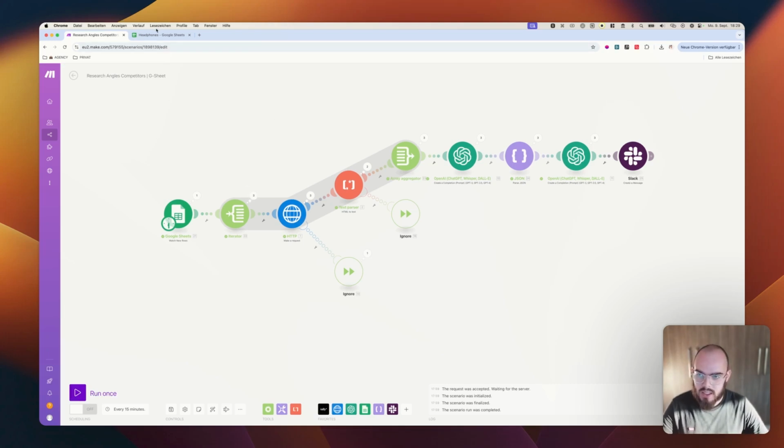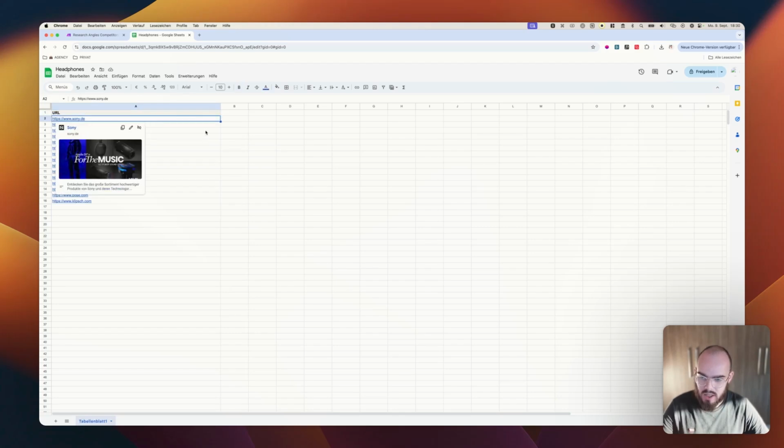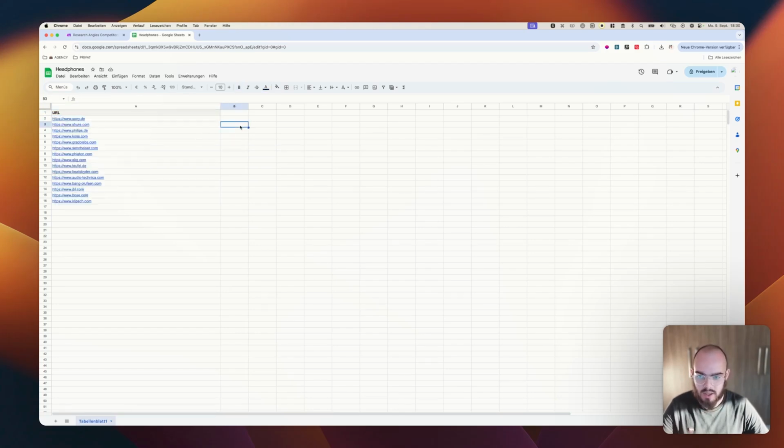Okay, so let's get started. First of all, we need a Google Sheet. You can build it on your own: simply create a new Google Sheet, then whatever description you want to use, URL, and then you paste it in here. As mentioned, whether that's a brand URL or a product page doesn't matter, whatever you want to use as inspiration.